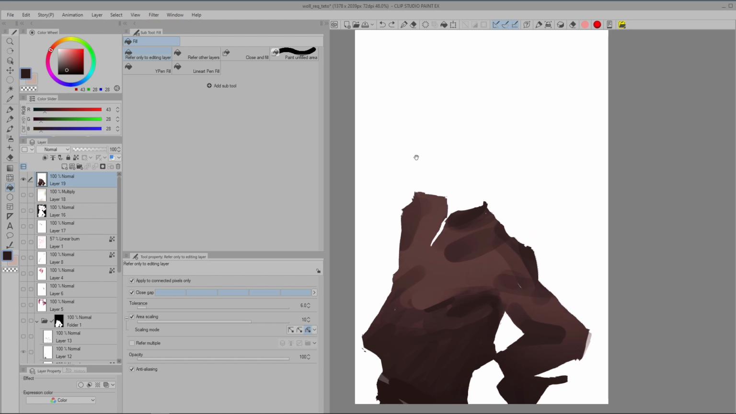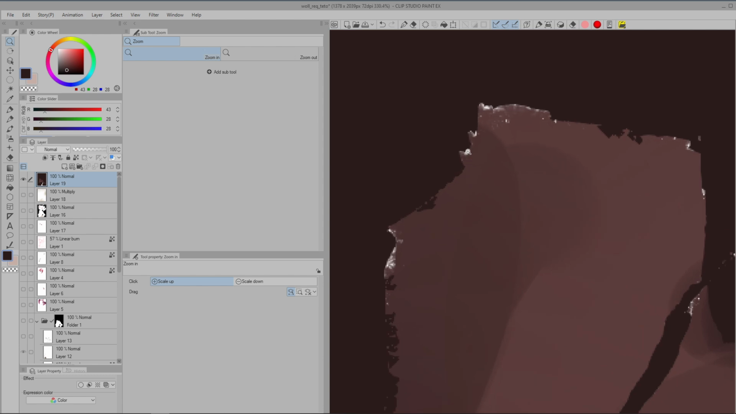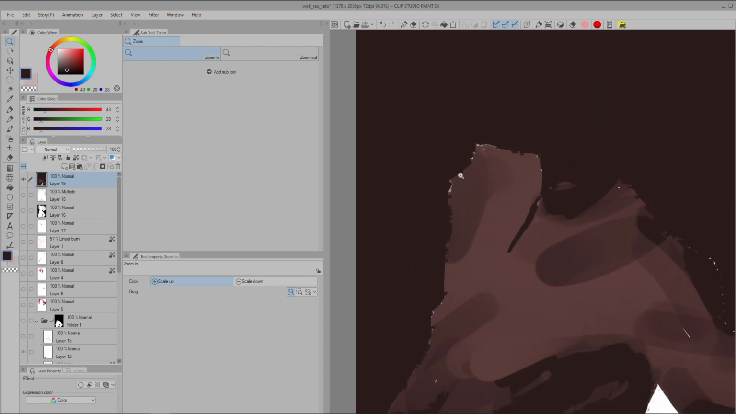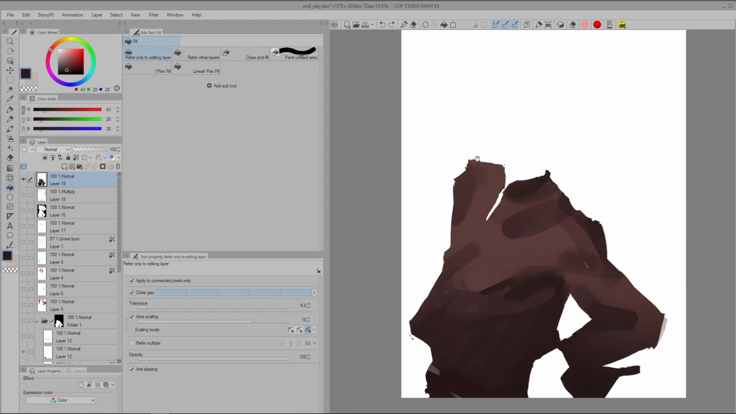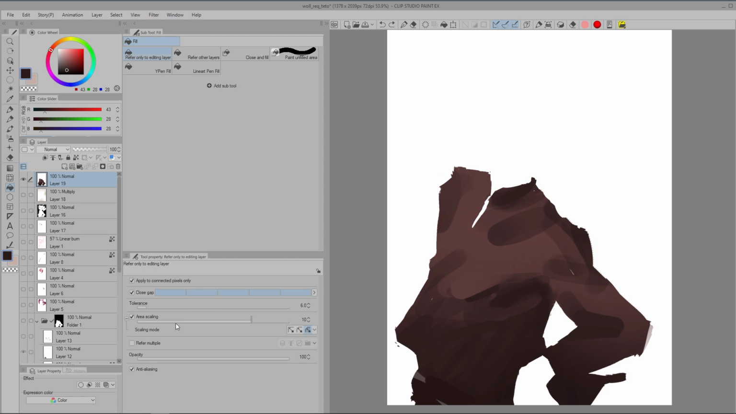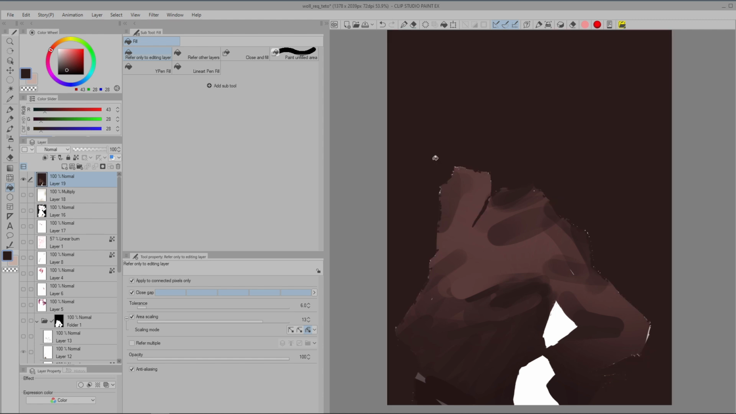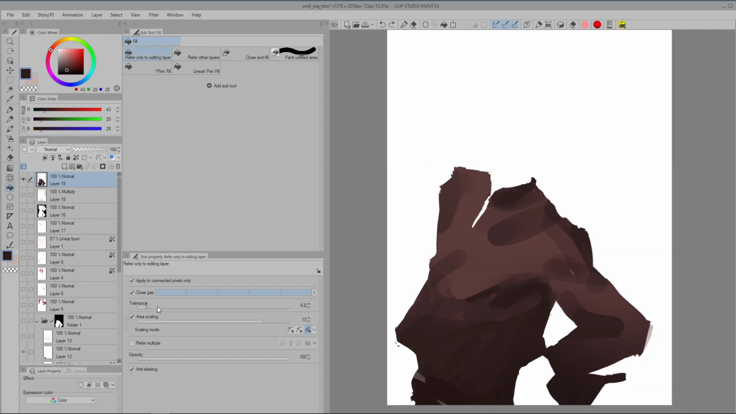It depends on how you have it set up. This is because there's anti-aliasing around the brush strokes, so it's not going to go up to the edges. If you area scale it more, I think it'll do it. Or not. Maybe tolerance. I think it's tolerance. I think it's this one. Area scaling. I think it's slightly better.